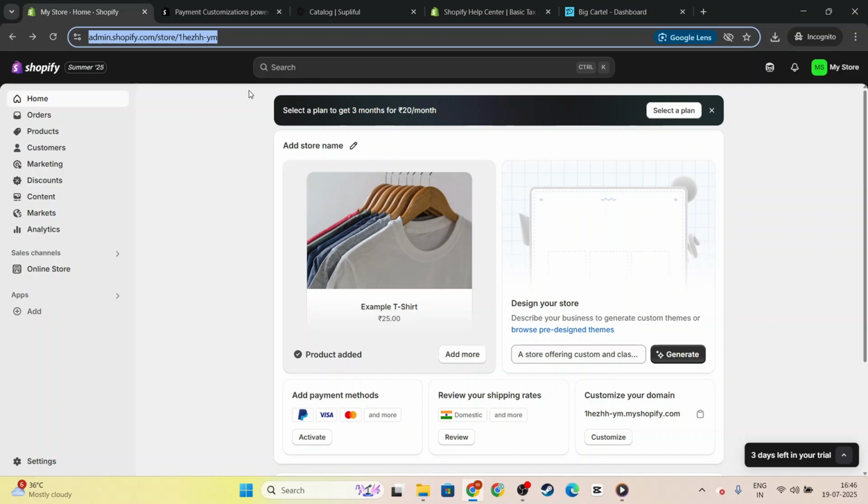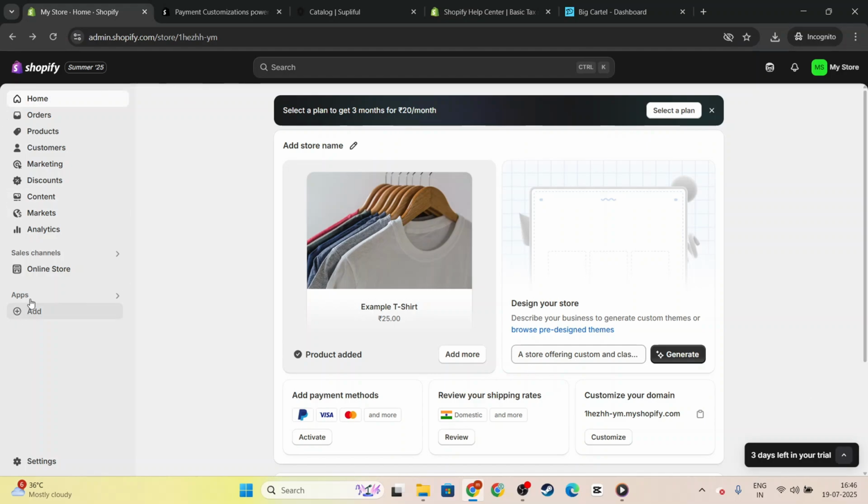Now from the dashboard, what you want to do is navigate towards the settings option. This can usually be found at the bottom left corner of your dashboard. Take a moment to familiarize yourself with the settings panel, as it contains a host of useful tools for managing varied aspects of your store. But for now, we're focusing on finding your 1099 form.